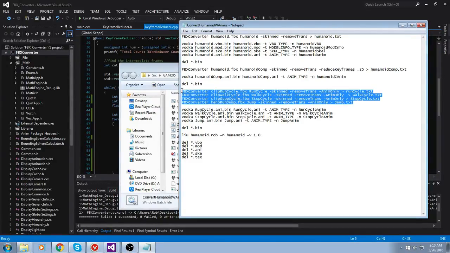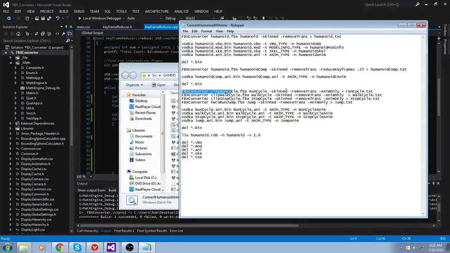Then I am also converting each of the clips with the toggle to remove translation, and signifying to just export the animation data. And then I am combining all these pieces into one big rob file called humanoid.rob.